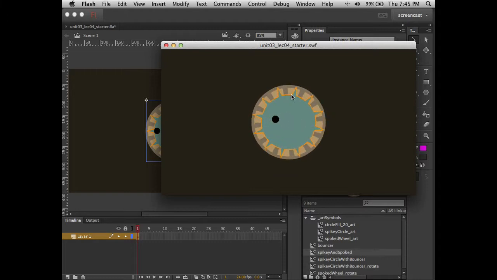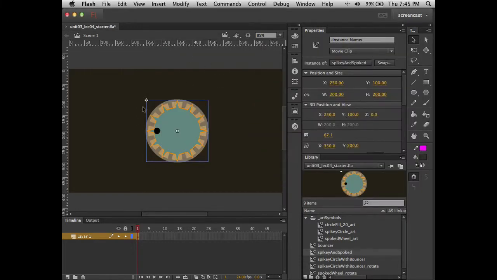We are missing that drop shadow on the spiky wheel. So it's actually not standing out quite as well as I'd like for it to. It's blending in a little bit too much with that wagon wheel kind of thing. So we need to go inside of this symbol, spiky and spoked, and start working with these other two instances separately. So let's go ahead inside and we'll see, hey, look at that.